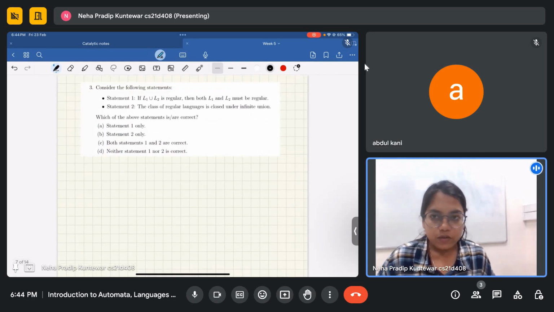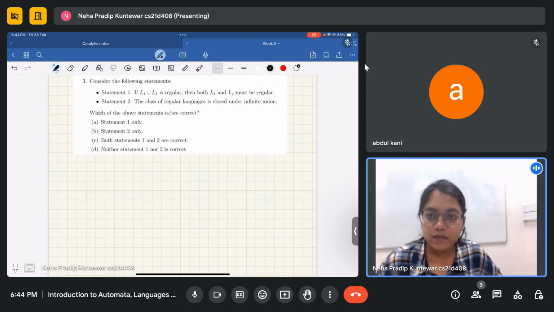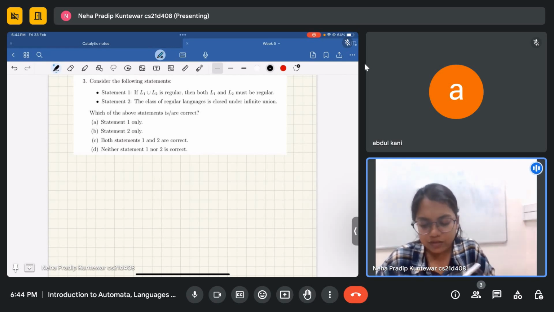So let me read out the question for you. You have been given two statements. Statement one is that if L1 union L2 is regular, then both L1 and L2 must be regular. And statement 2 says that the class of regular languages is closed under infinite union. So what do we mean by infinite union? Infinite union is basically union of infinitely many languages.